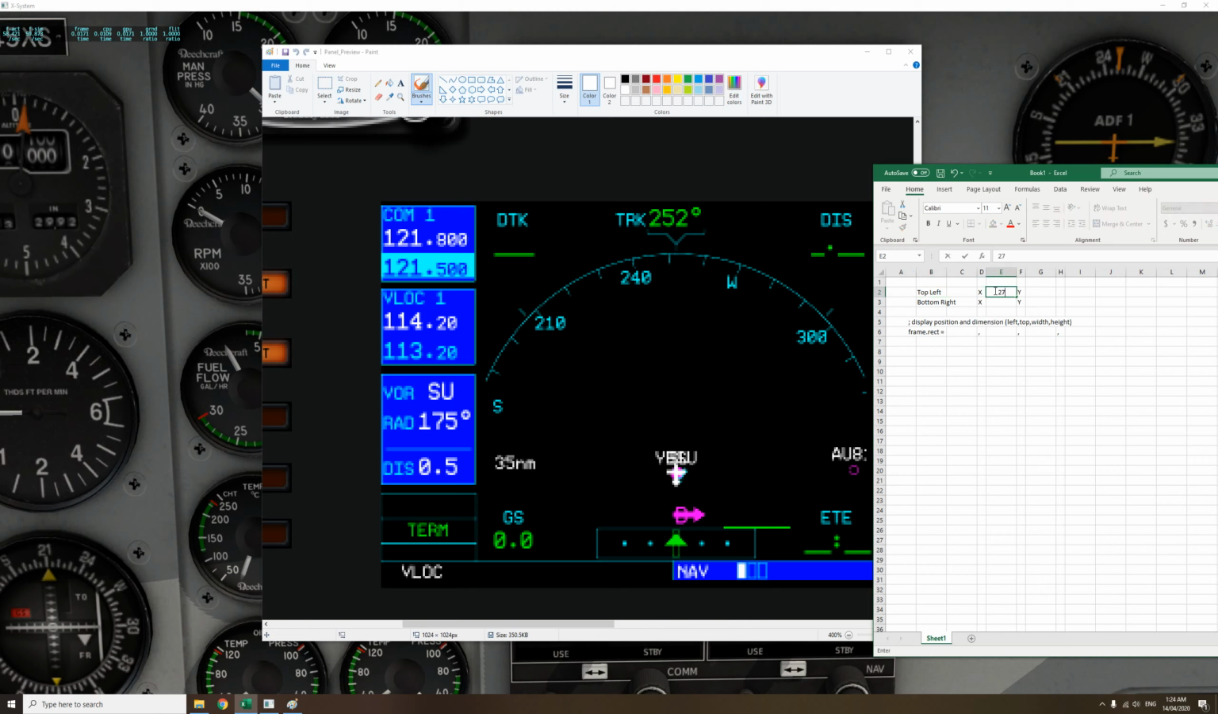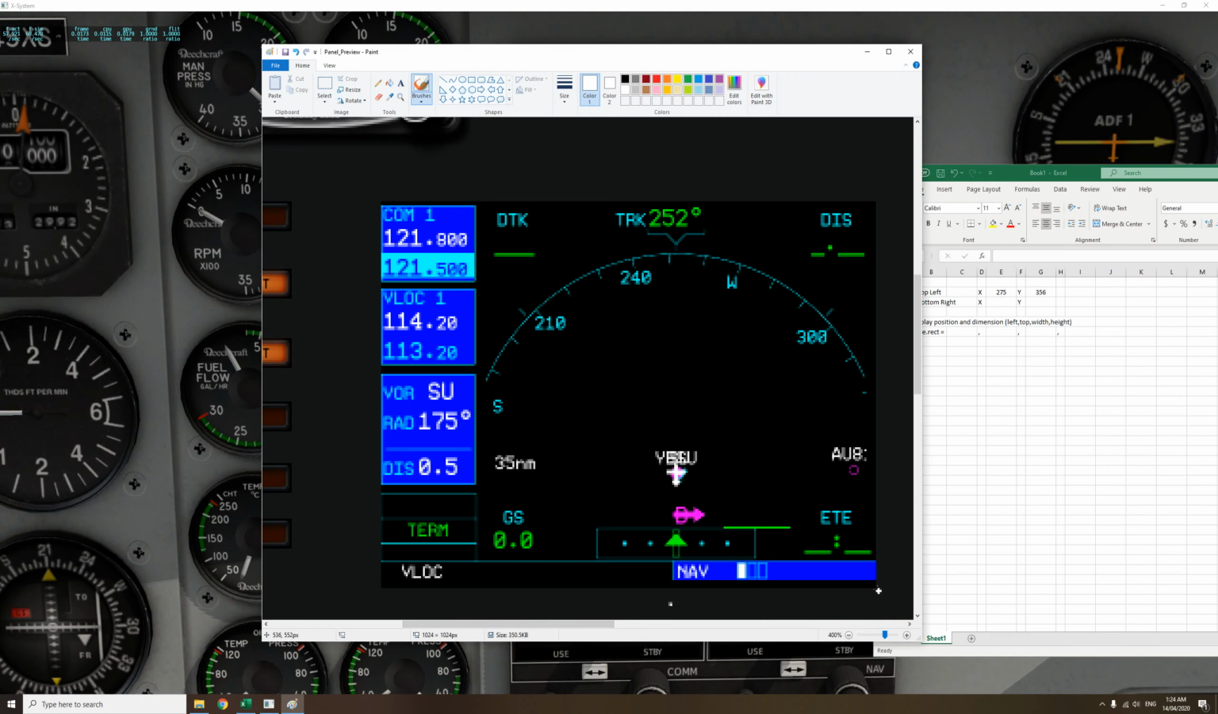275, 356. And then we want the bottom right, which you just need to make an adjustment of our own here. I reckon probably that one, 534, 547.